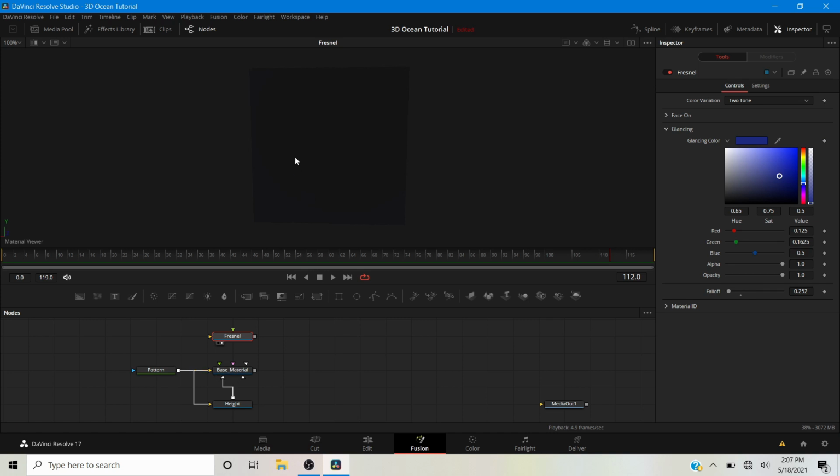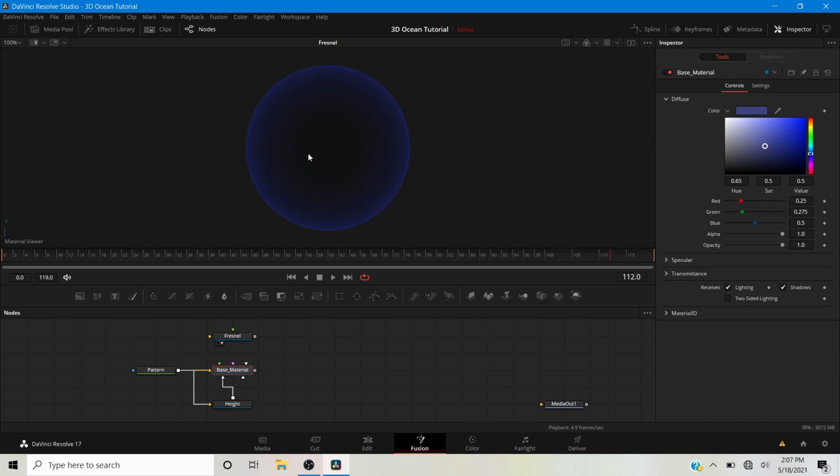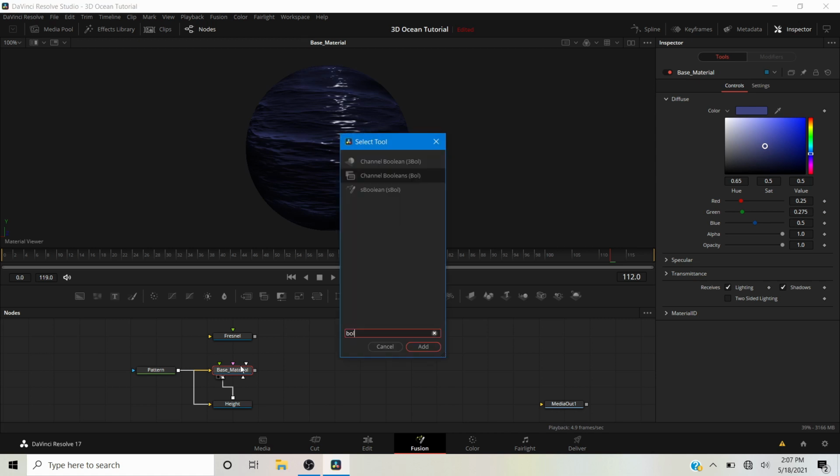So I'm just going to right click again, and change the shape back to sphere. This is just for preview purposes. It doesn't do anything, the sphere or the plane, or you can change it to a torus even. So now I want to add this to our base material here. So what I'm going to do is search for a channel boolean and make sure that it's this icon here, 3BOL, and not the regular BOL, because this one's for 2D. We want the 3D one. So I'm going to add that.